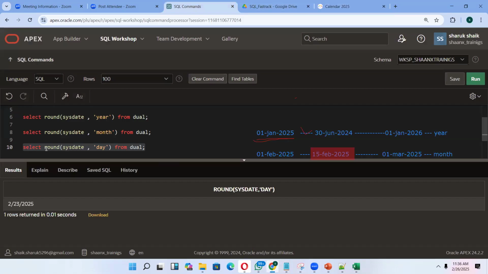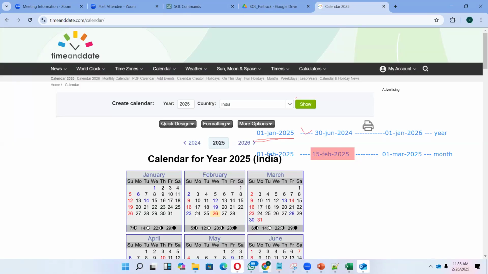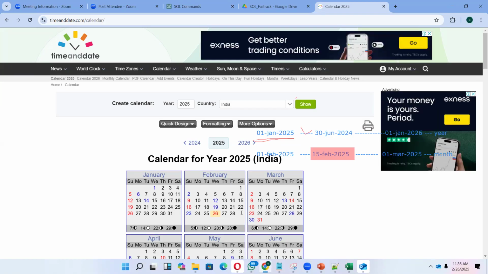Select round of sys date, comma, day. With respect to day, it is giving the starting of the week. You can check this, guys. This week starts with Sunday, right? Starting from Sunday, then next March is on Saturday. So here 1, 2, 3 days, and there 1, 2 days only, which means it is in the middle. I think it will take from the first day, 23rd.